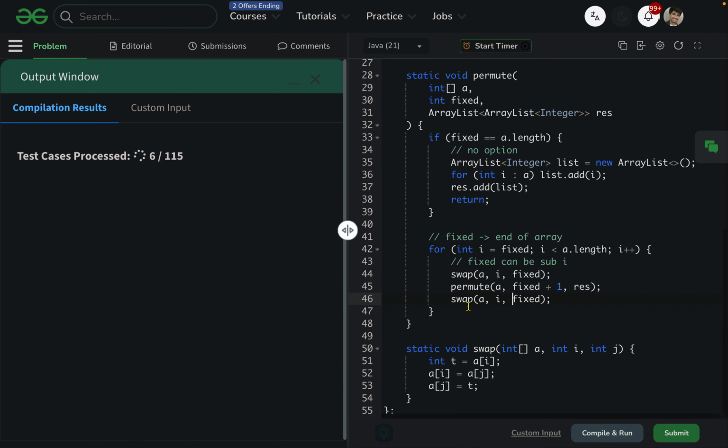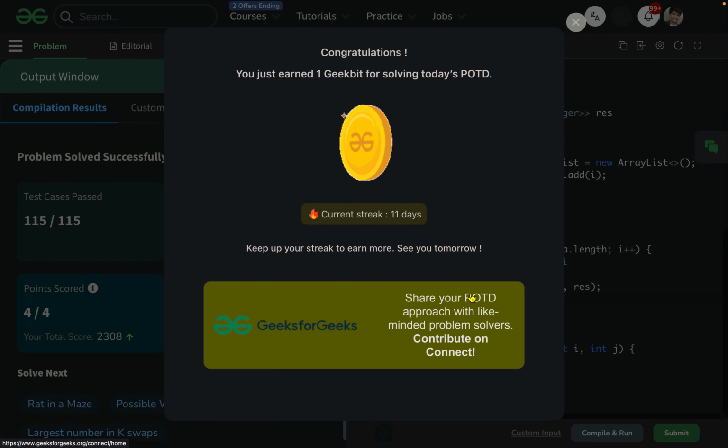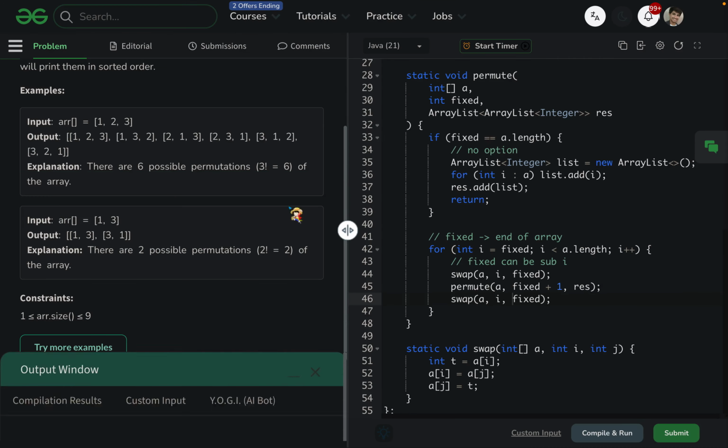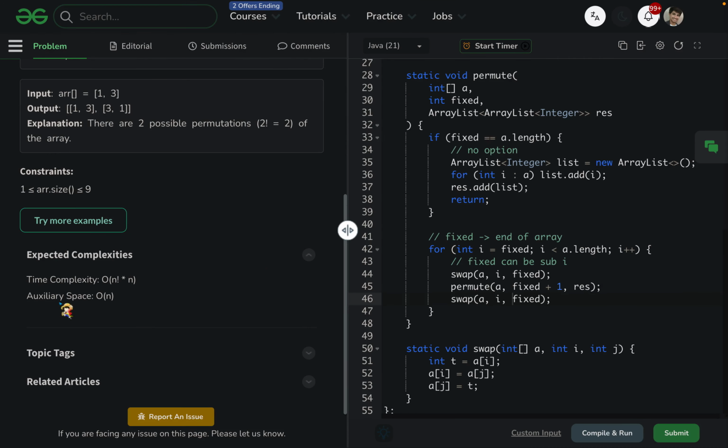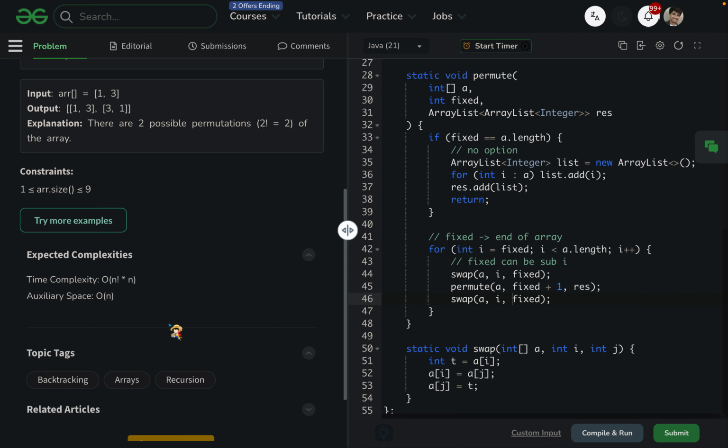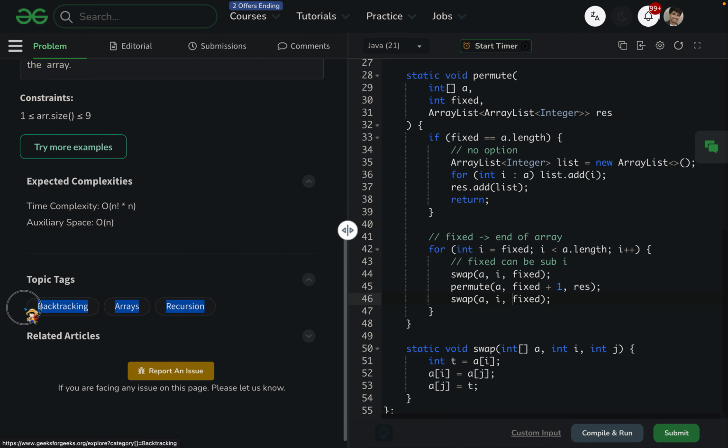Let's submit this one to check whether this solution works for the rest of the test cases as well. And yes, it does. And that is something which respected the time and space complexities as well. And the topics, as always, are recursion and backtracking. So backtracking is where we just backtrack and fix what all changes we did. This step is the backtracking one.